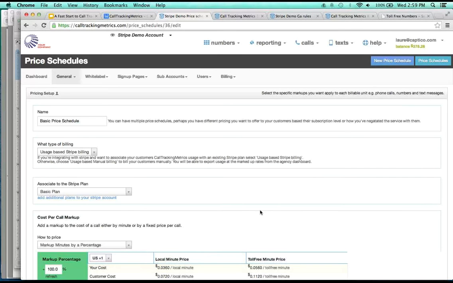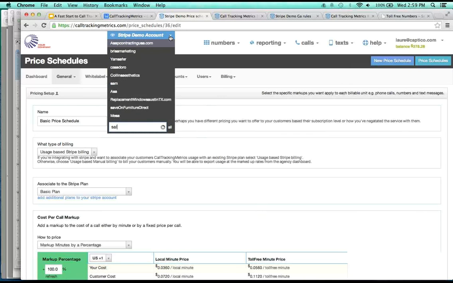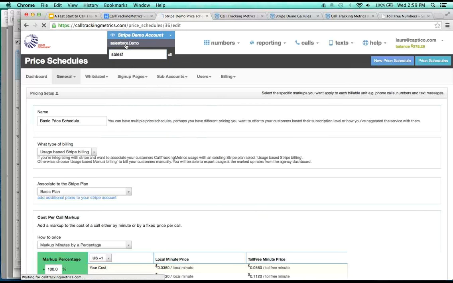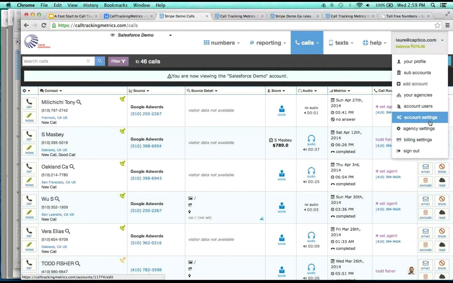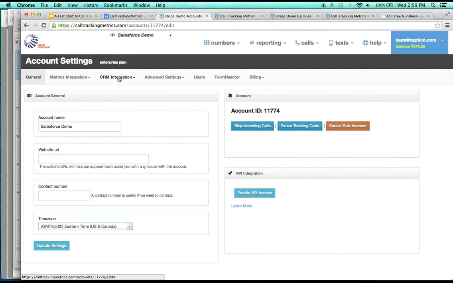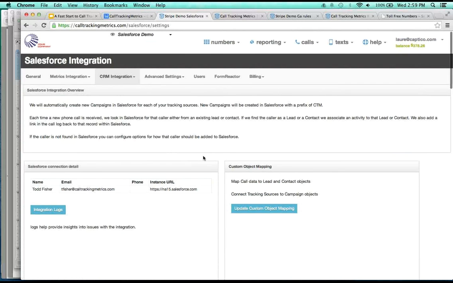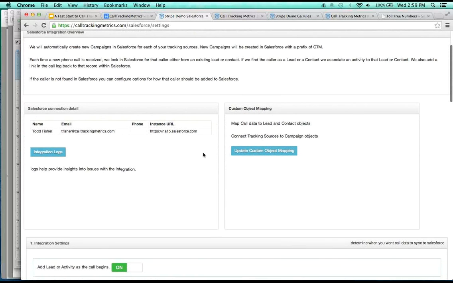At that point, I need to integrate it with Salesforce. Is that something y'all would walk me through, or is that a pretty easy integration? Yeah, it is. I'll show you quickly an account that has Salesforce set up. What you'll do is come into your settings, and then into Salesforce, and you'll see the different options you have. As you go through it, definitely let us know.